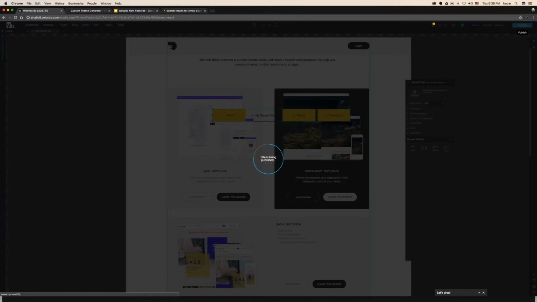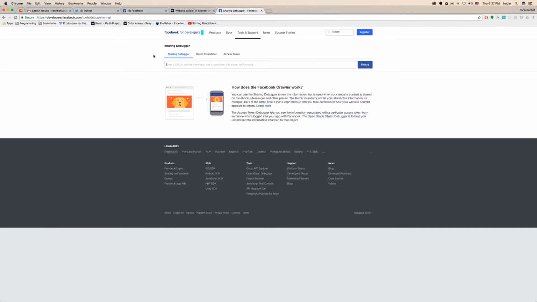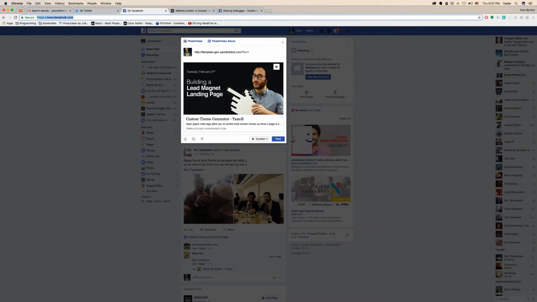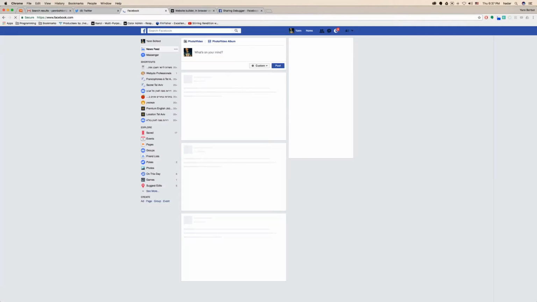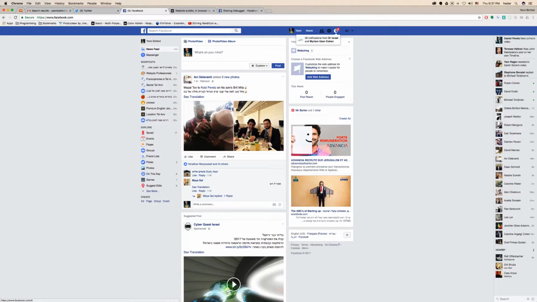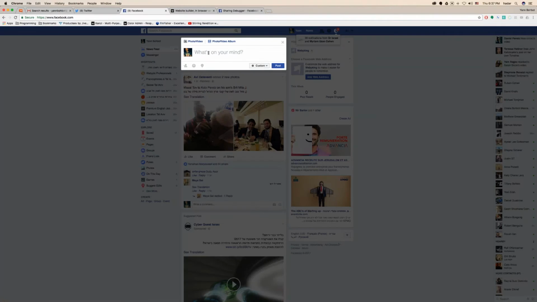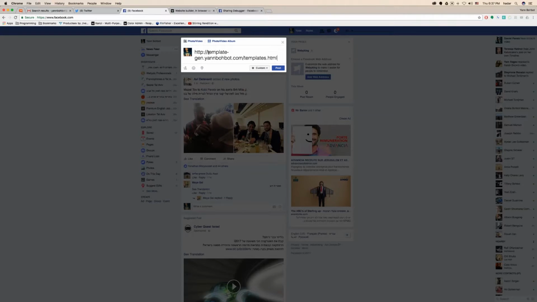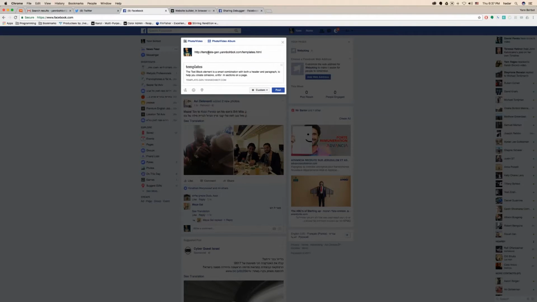Publish this. So let me just show you what Facebook will do once I share that link. That's why it's important to put the picture every time. Give it a minute. There's nothing. Templates. This text block element is a smart combination with both header and paragraph to help you create cohesive, uniform sections on a page. There's nothing. Generally, you need code for it.